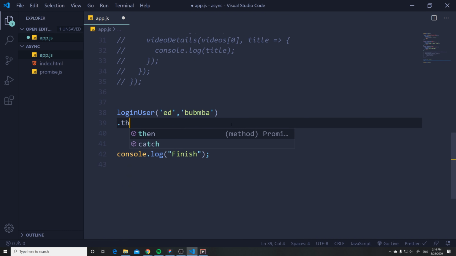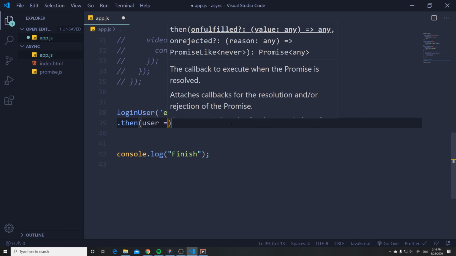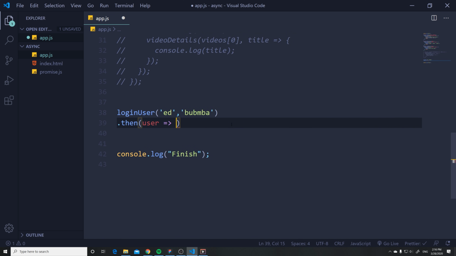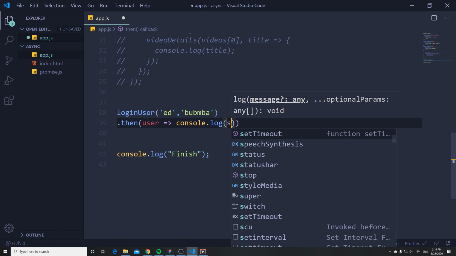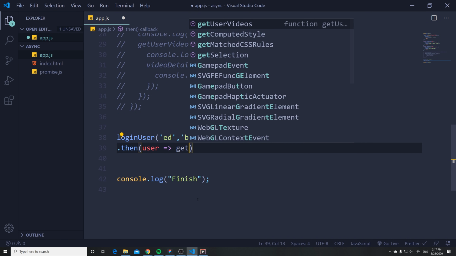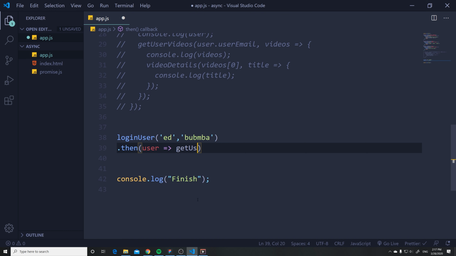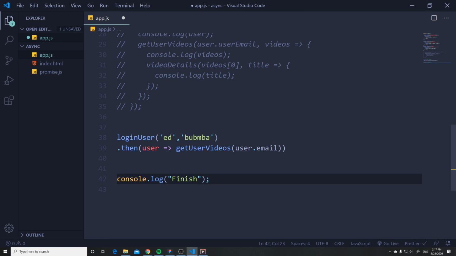So I'm going to just hit enter and go down to a new line. And here we have access to the user. I can console log out the user, and it's going to work just fine. But what if I want to do what we did here, when as soon as I got the user, I also want to get the video details. So I just get user videos here, and I can pass in the user.email from here. And again, this returns me a promise.